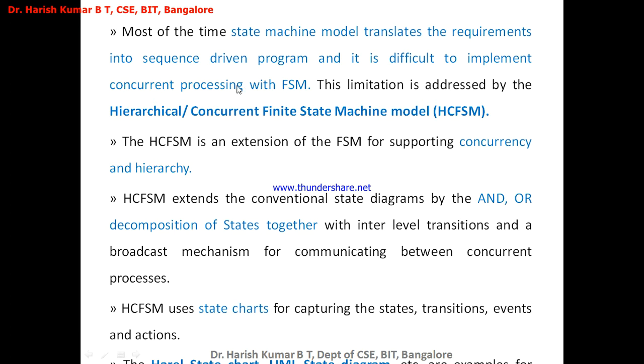Concurrent processing is not possible with the FSM, the finite state machine model. You cannot do concurrent processing in the FSM, or it is very difficult to do with the finite state machine model. So this limitation can be overcome by using another finite state machine model called the concurrent finite state machine model, or hierarchical finite state machine model.